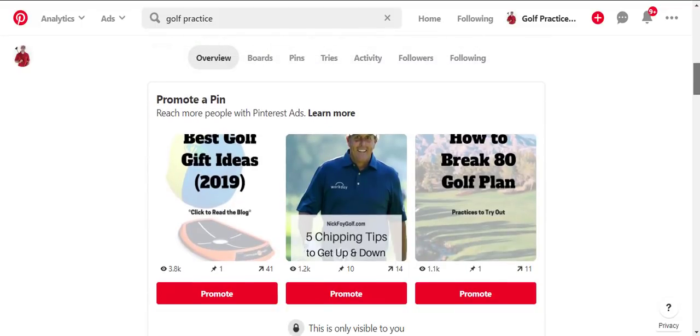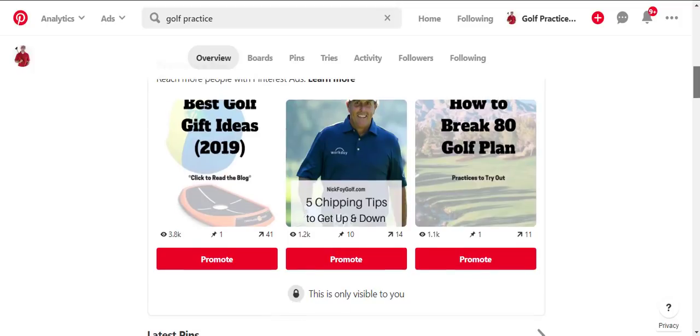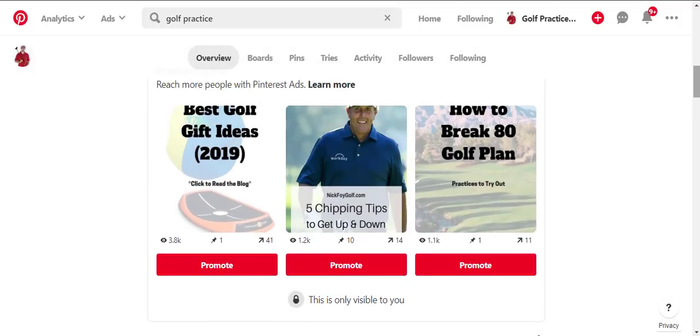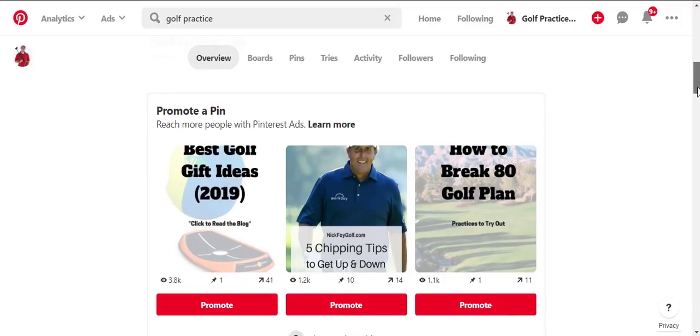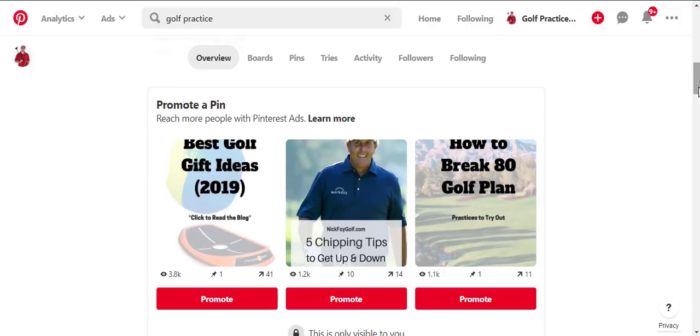Scrolling on down, we've got the promote a pin section. So this is Pinterest's chance to try to get you to promote your pins so they can make some money, so that you can grow your reach, you can grow your followers, and if you're promoting product pins, you can make some sales. I've seen some different reports out there that you can make $2 for every $1 you spend on promoted pins. I don't know how accurate that is, and I'm sure it differs based on what niche you're in.